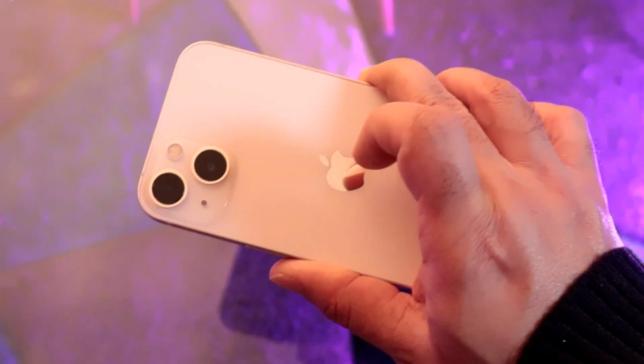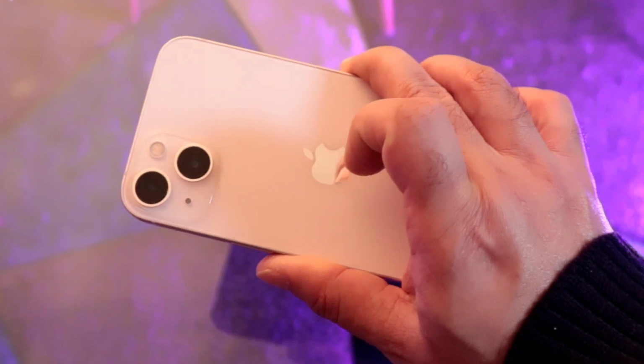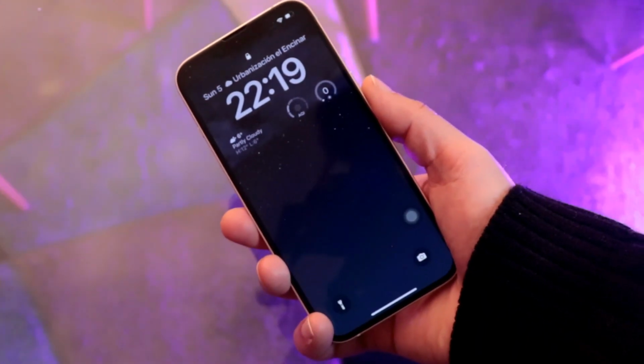So this is the way you can change wallpaper to your old device, that is iPhone 13, 13 Plus, Pro and Pro Max or any other version of Apple device.